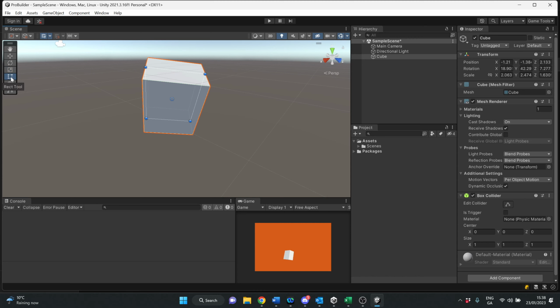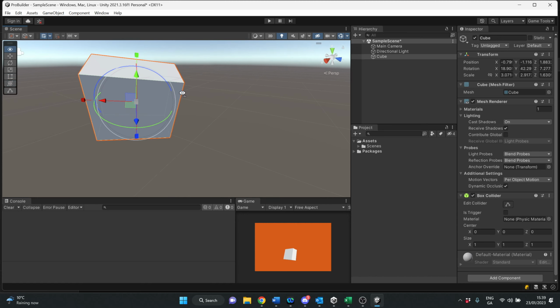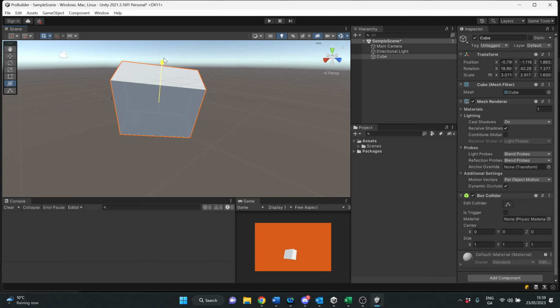There's this here, which is like the rect tool, which is really useful for 2D games. I don't really ever use it in 3D, but you can kind of pull shapes relative to a 2D viewport type thing. This is like the transform tool that has all of those controls in the one place, which again I tend not to use.